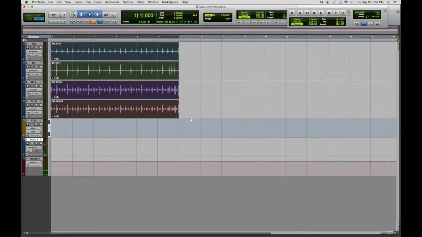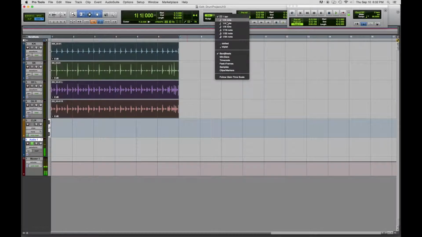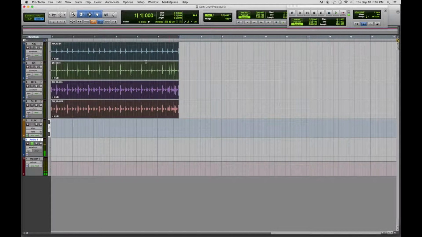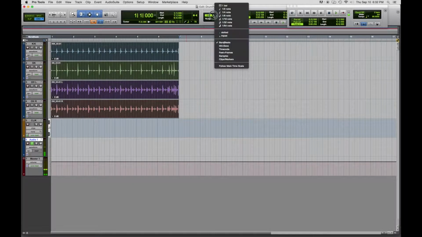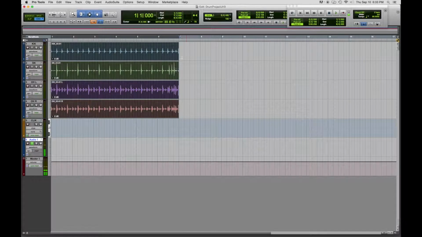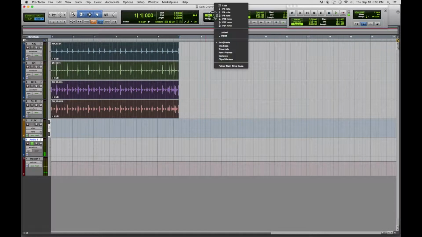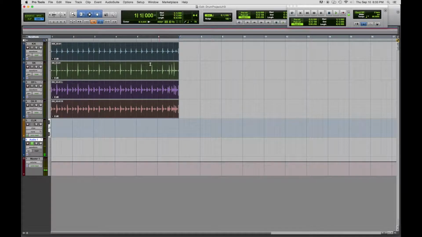Now if I've kept these synced up and I've got grid set to the measure, all of this stuff is going to still stay locked to the grid lines. Now you'll notice that the grid lines have changed. The grid lines follow whatever the grid setting is. So if the grid setting is set to 8th note, you're going to see 8th note grid lines. If it's set to quarter note, you're going to see quarter note grid lines.